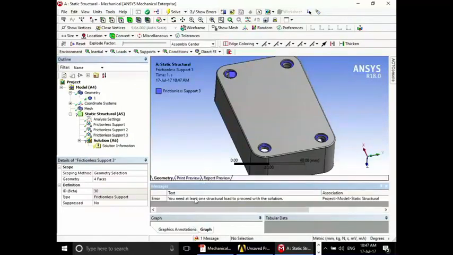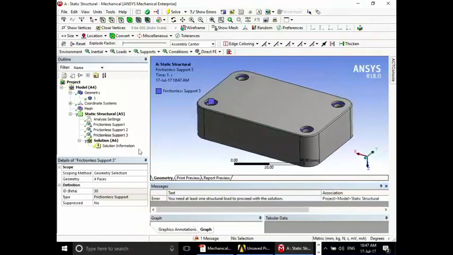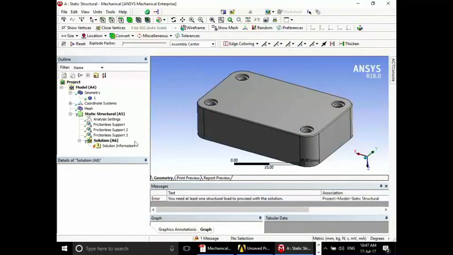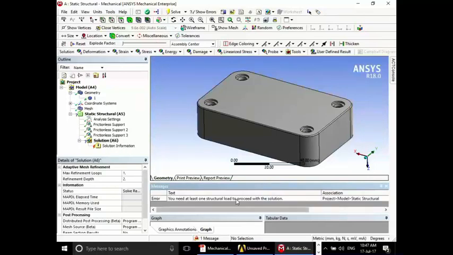Okay, here in the message it tells me you need at least one structural load to proceed with solution. Because I've only got supports and no loads, it doesn't make sense to try and solve this model yet. Until I correct that, I can't solve the model. I can try, but it will immediately come back. You need at least one structural load to proceed.